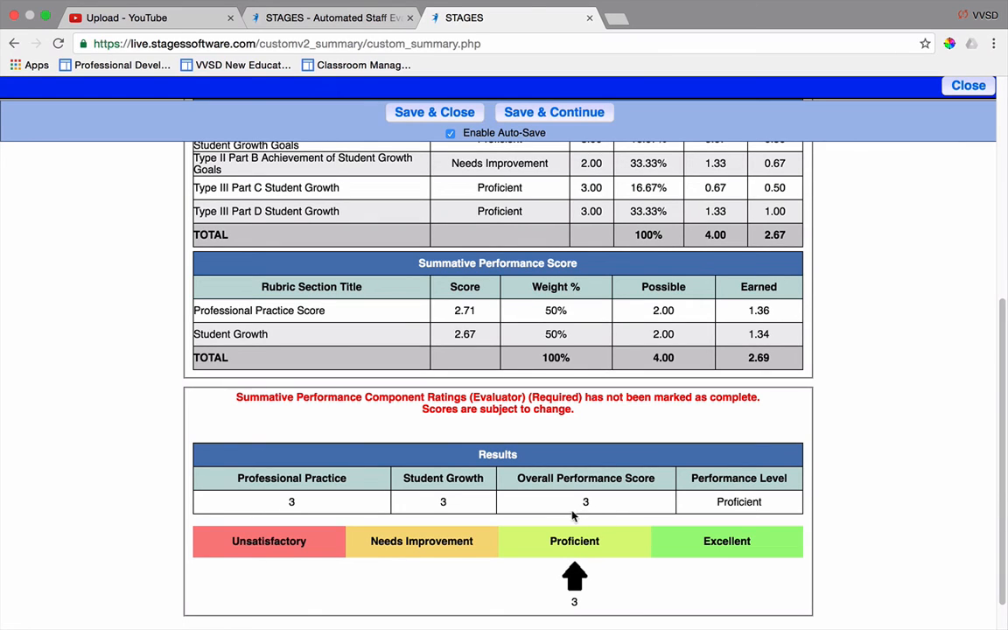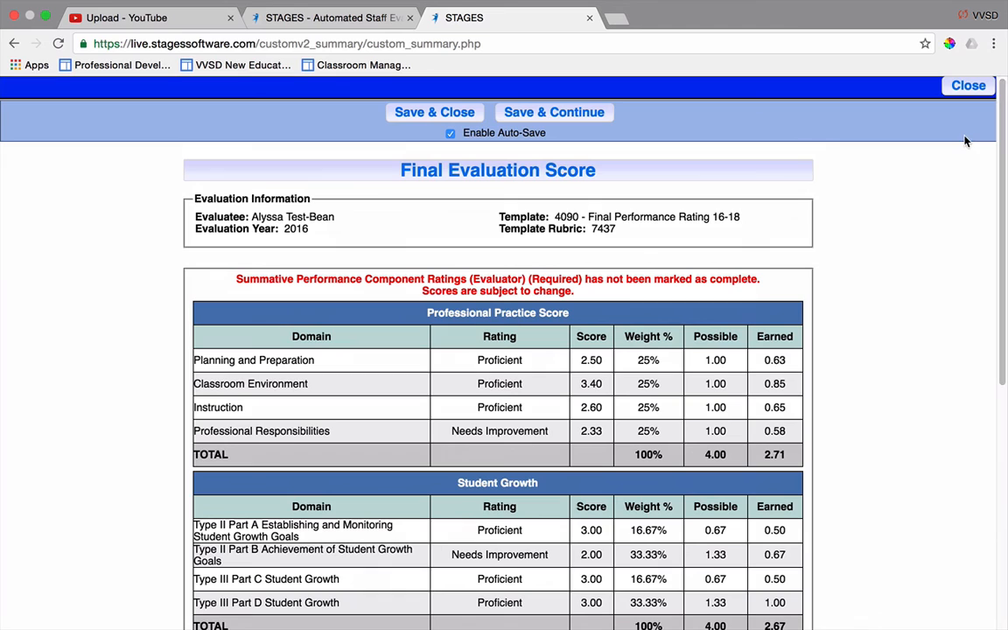Now you'll notice that it has been rounded to a 3, even though it is a 2.69, and that is because in the evaluation plan, anything between a 2.5 and a 3.49 is a proficient, which is a 3. We only recognize at the state level the round numbers, so it's proficient at a 3. There is no decimal point here. So that is the overall rating that the educator would receive.